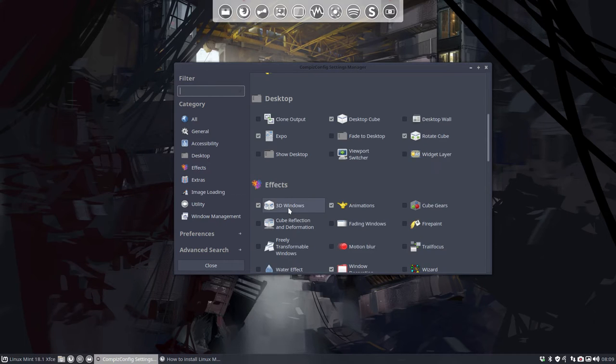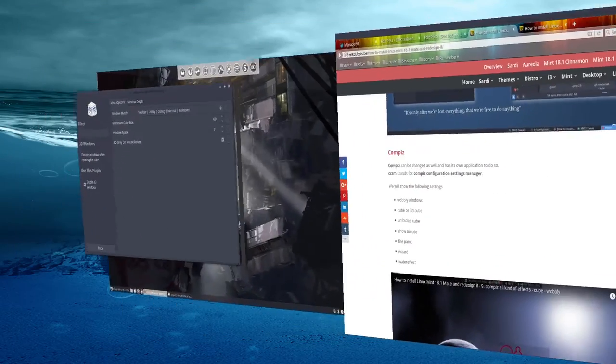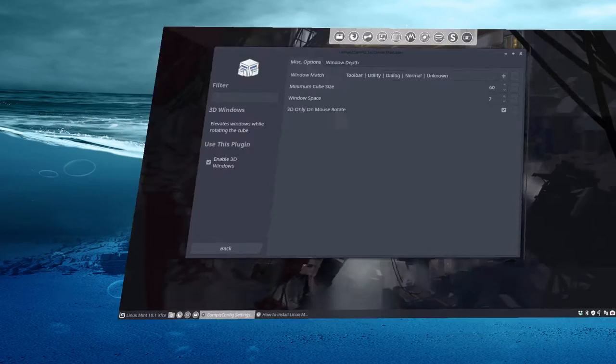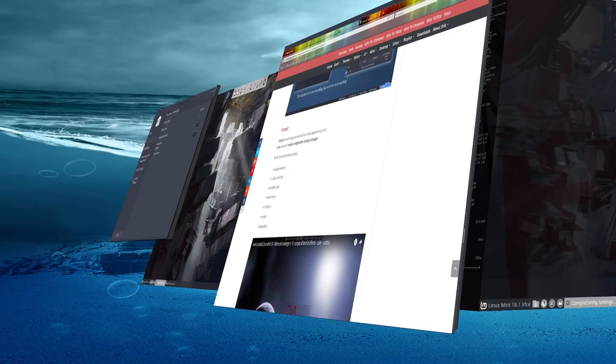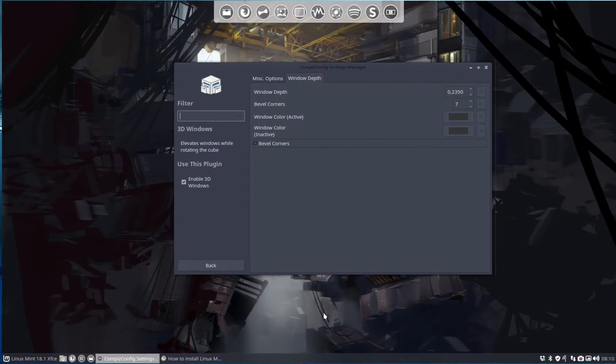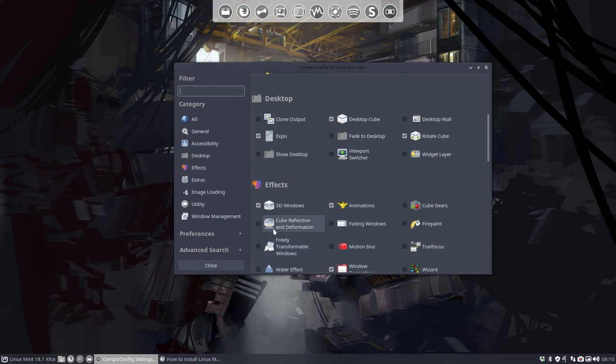Then the 3D windows, when activated, what I did is elevate these windows that are open, so it's floating before the cube. So these settings can be changed, the window space, the window depth, and maybe the bevel corners, how thick the elements are on the side. So these are all possibilities, and you can change this even more in the left or the right. So that's that.